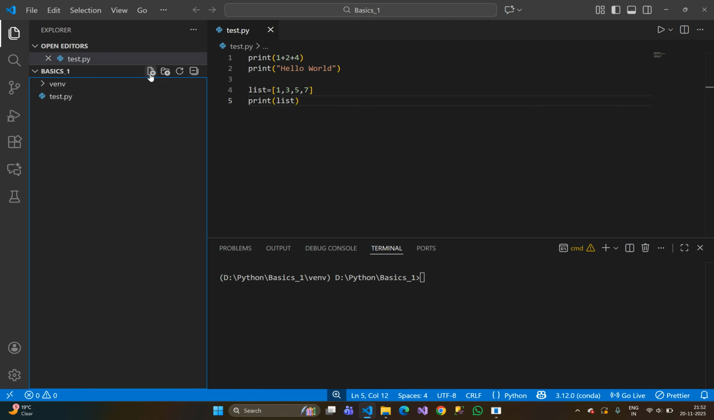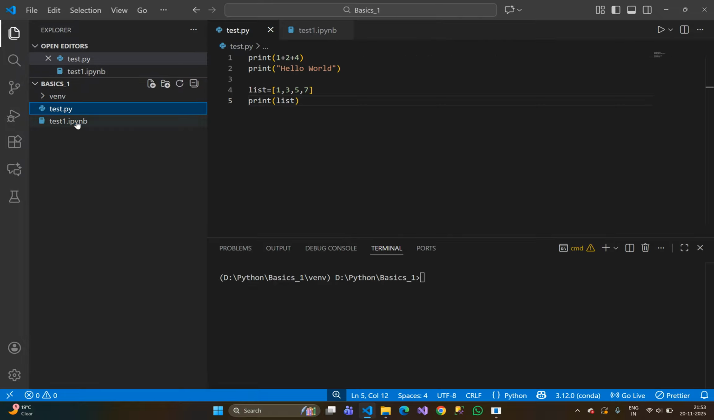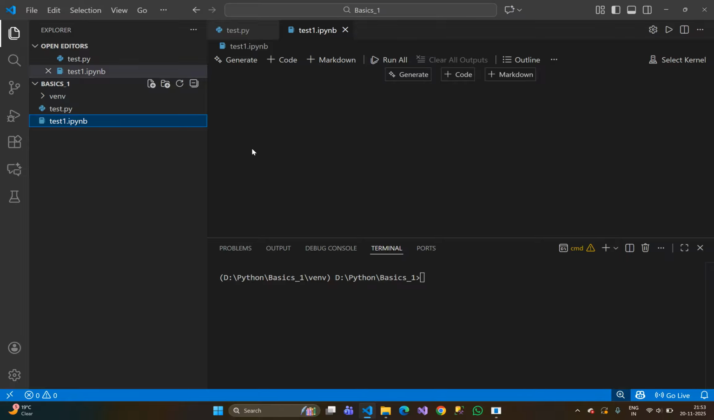Now if you want to add another file, test1.ipynb, this is ipynb, a Jupyter notebook. In this also we can write Python code. This is another extension for Python. So .py is the Python extension, and .ipynb is the Jupyter file extension.